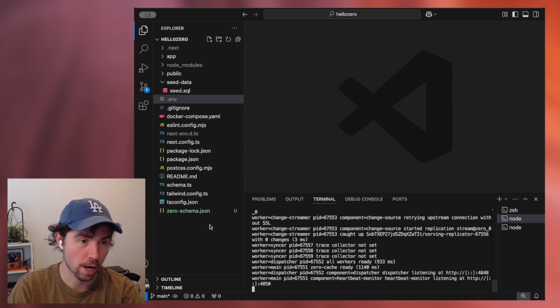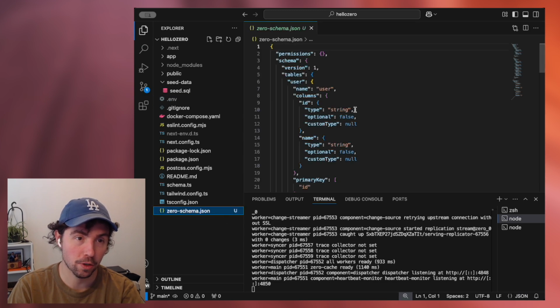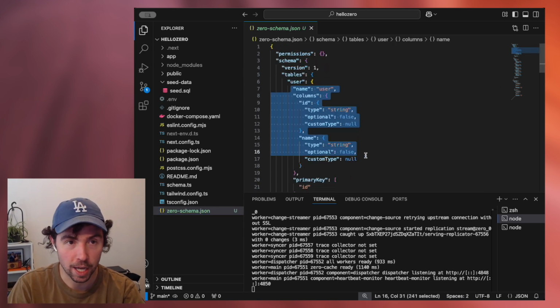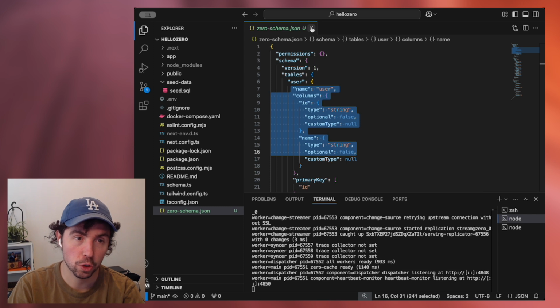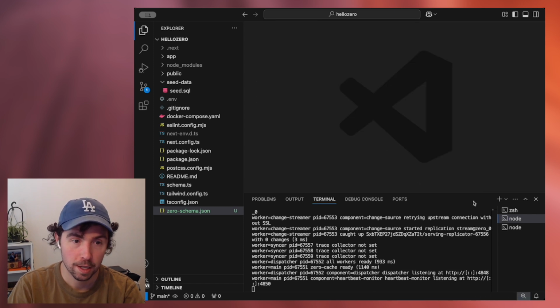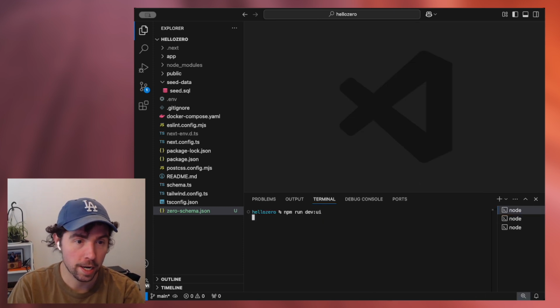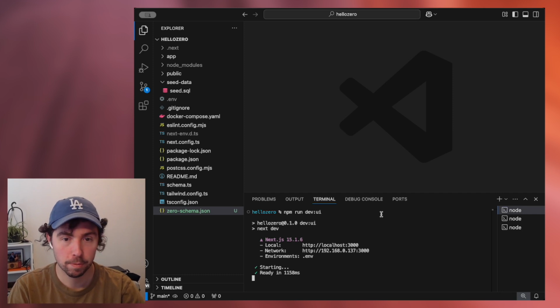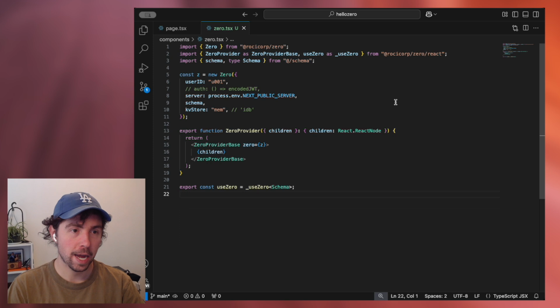You can see it created our zero.schema file based on the schema TypeScript file we created. We don't need to do anything with that for now, but just so you know it's there. And NextJS, this shouldn't really do much since we haven't connected it to Zero yet, but now we have it up and running.